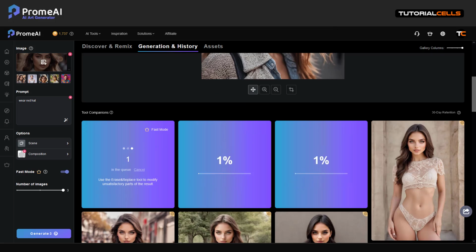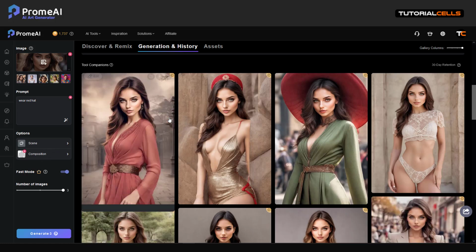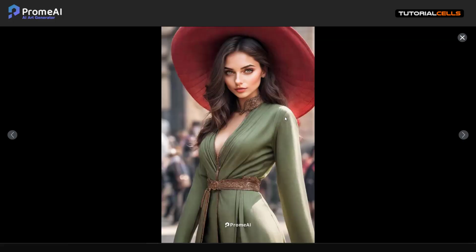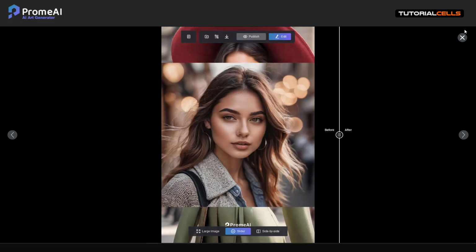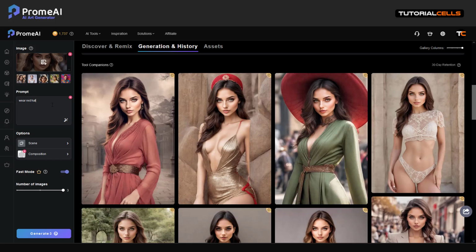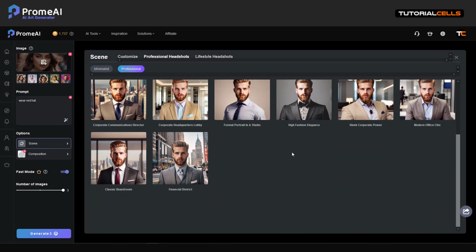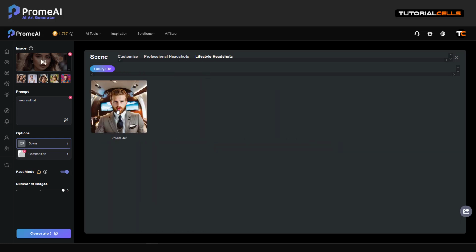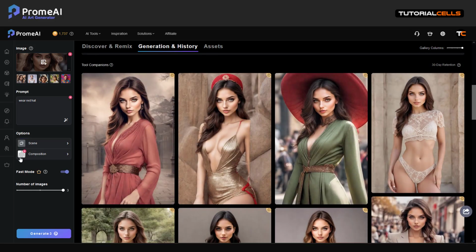Let's wait. Now, yes, you have to play with composition, which part of the image. You can see it creates a red hat for it. Nice. Or you can add another prompt there. Let's choose professional headshot. Let's choose it, it does not have lots of things.